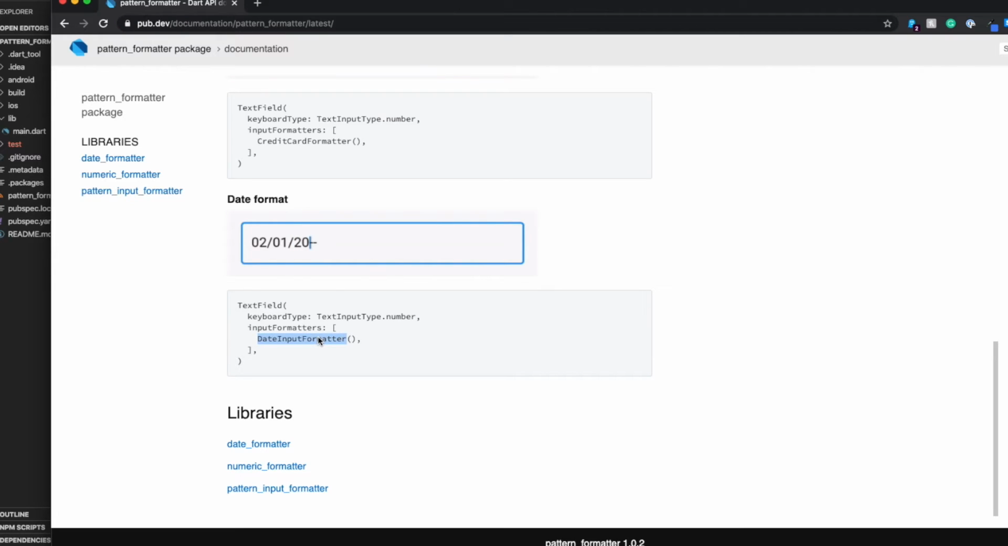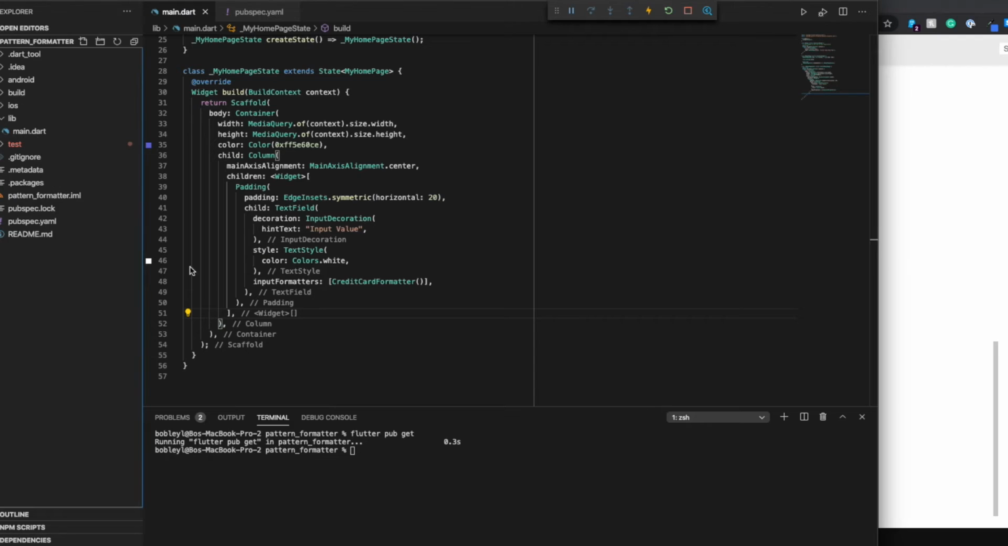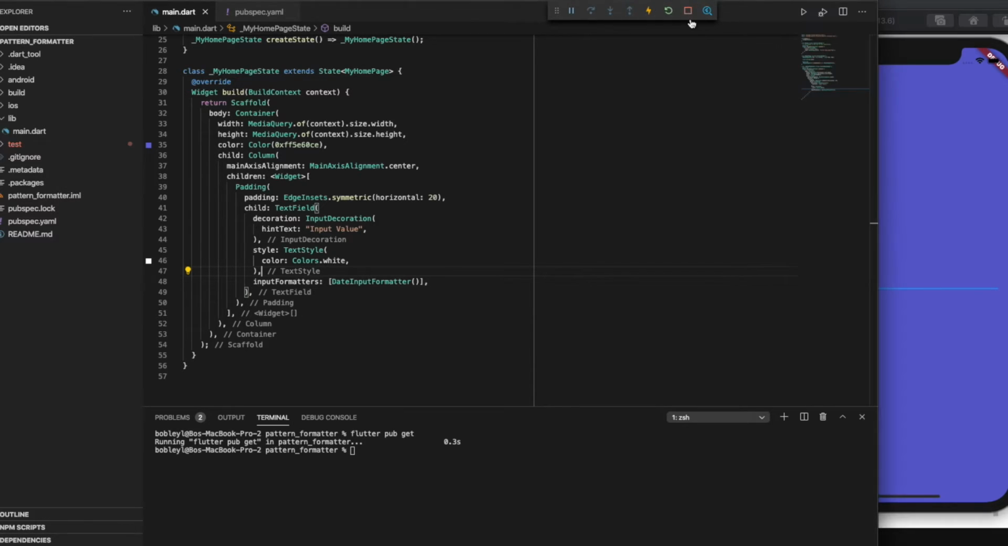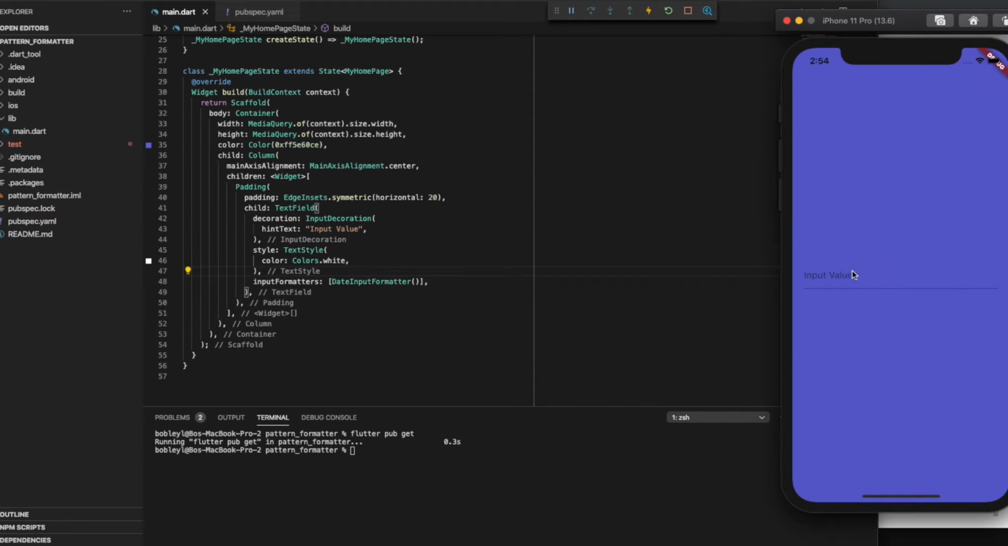The next one is date. Okay. So let me refresh that. The only downside with the date is that it won't default to that value. Until you type in a single number, it won't actually show. And also you'll see here, it does allow for other types of text.